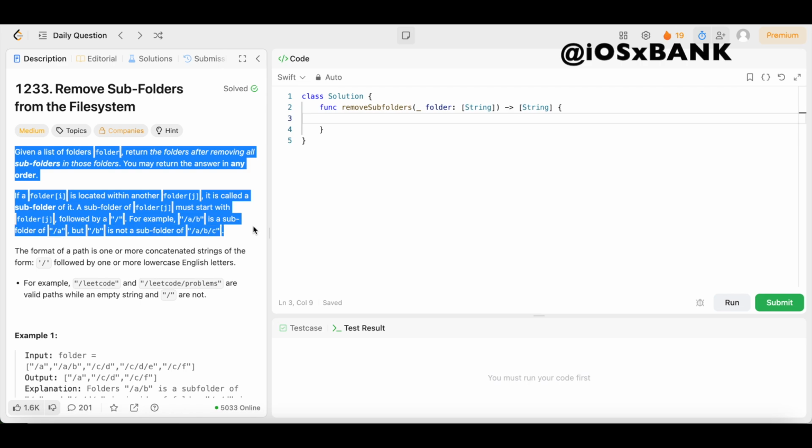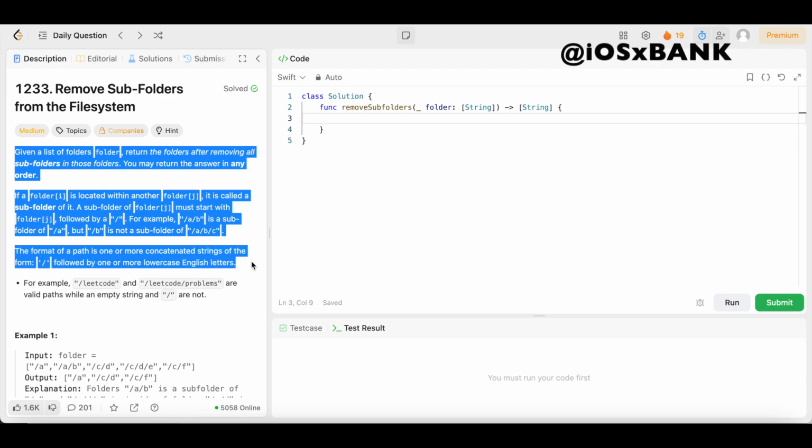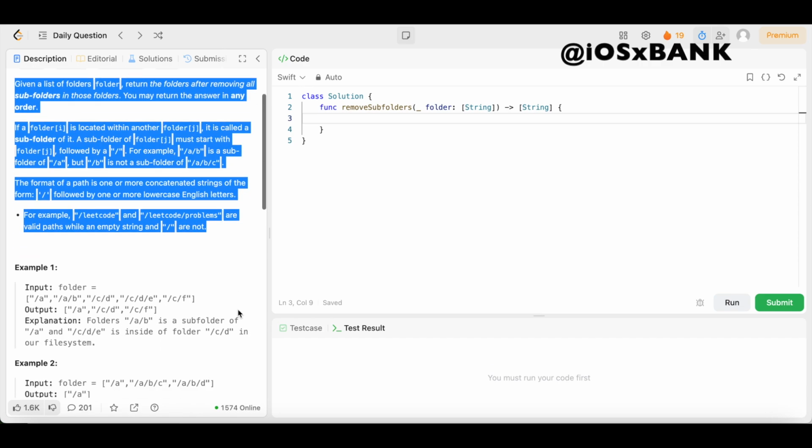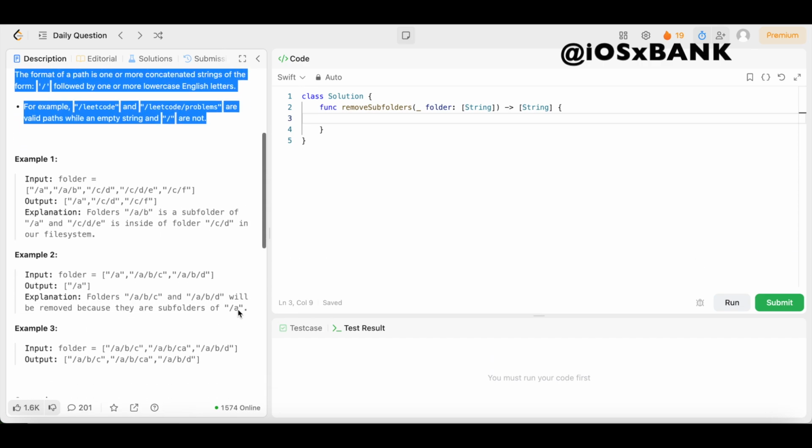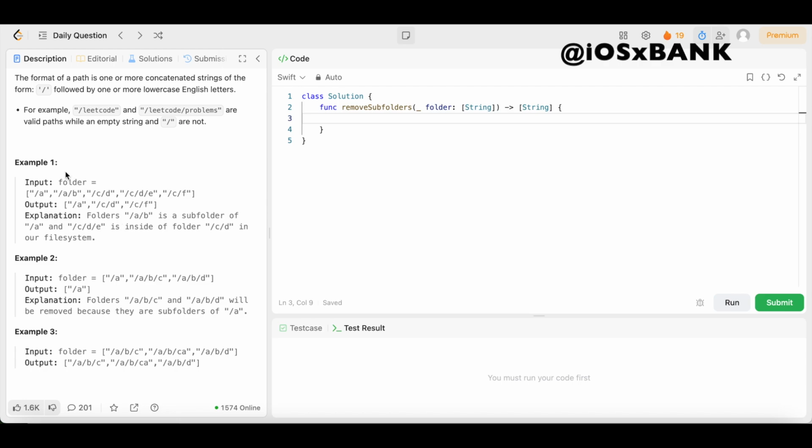But B is not a subfolder of /A/B/C. The format of a path is one or more concatenated strings of the form slash followed by one or more lowercase English letters. For example, /LeetCode and /LeetCode/problems are valid paths, while an empty string and a slash are not. All right, so I could see how this question may seem a little bit confusing at first. So let's go ahead and take a look at these examples to make sure that we are doing this problem correctly. So first we'll start with example 1.